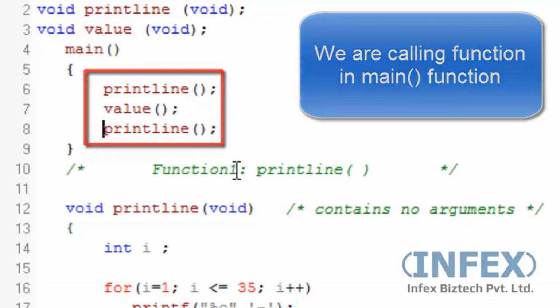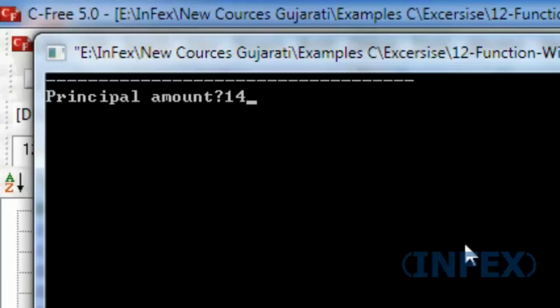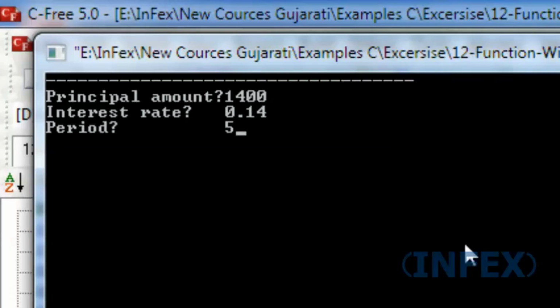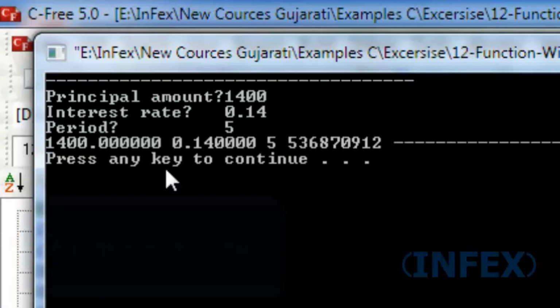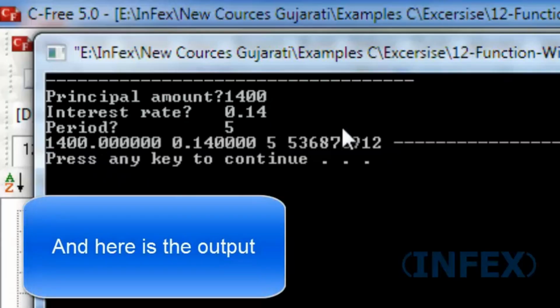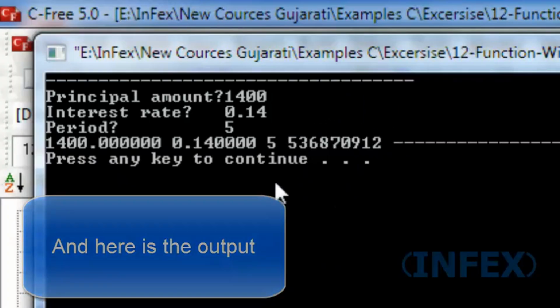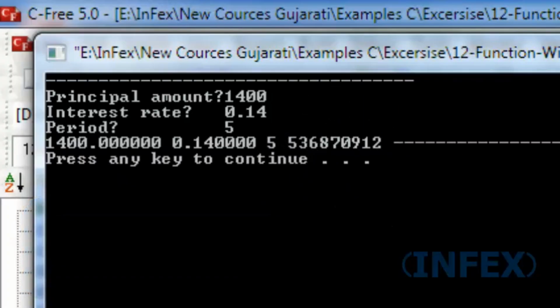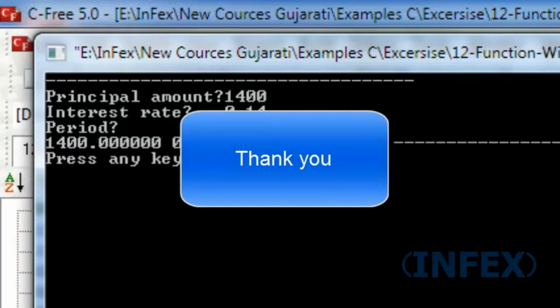Now let's run and see the output. The console is asking for input, so we are entering the principal amount, rate and a period of 5 years. We can see the output is printed, and this is the sum which we have calculated in this program. So this is how we can calculate interest using a function. This is one of the uses of a function.